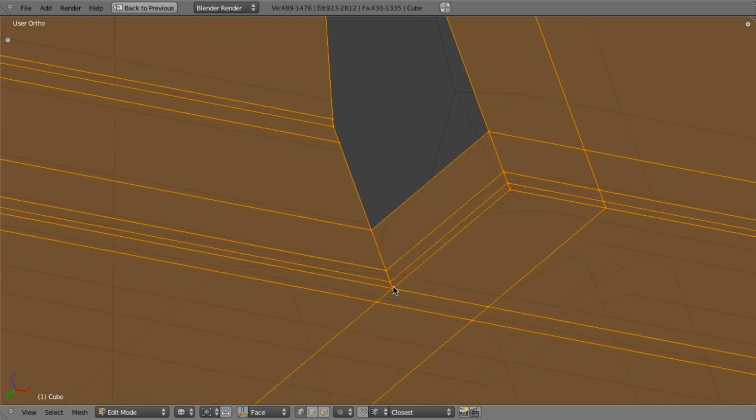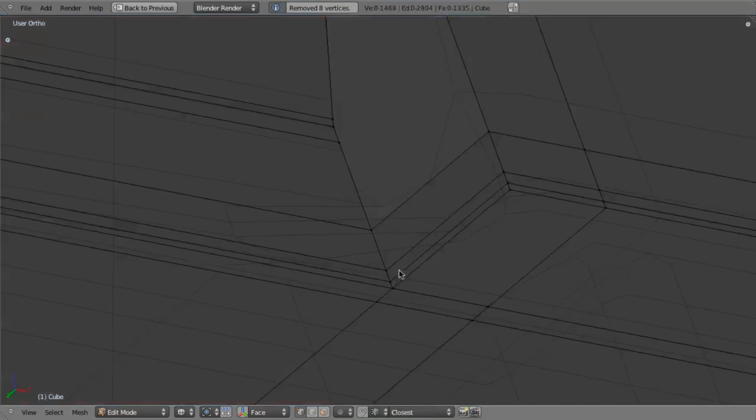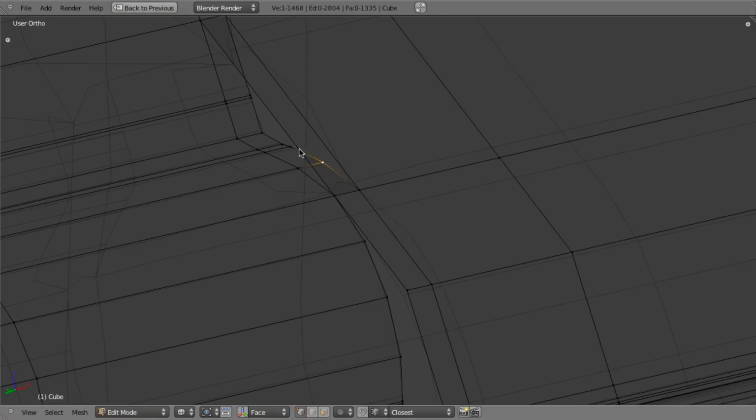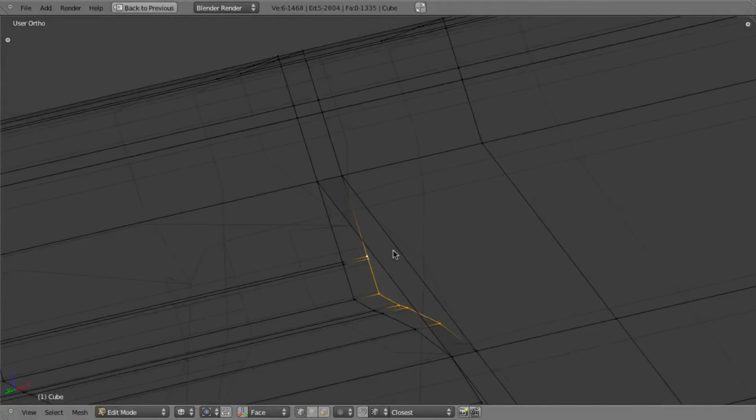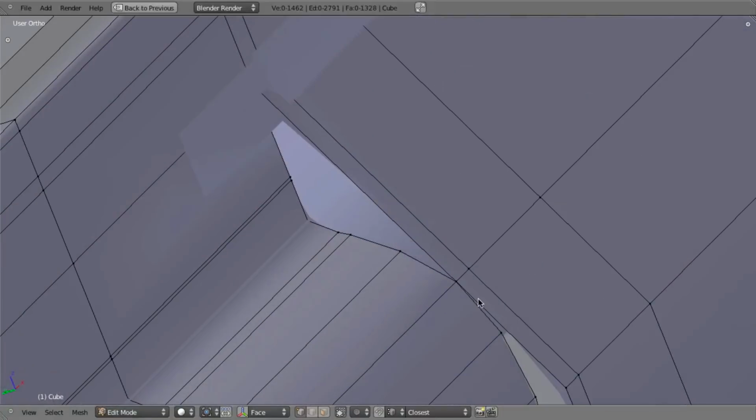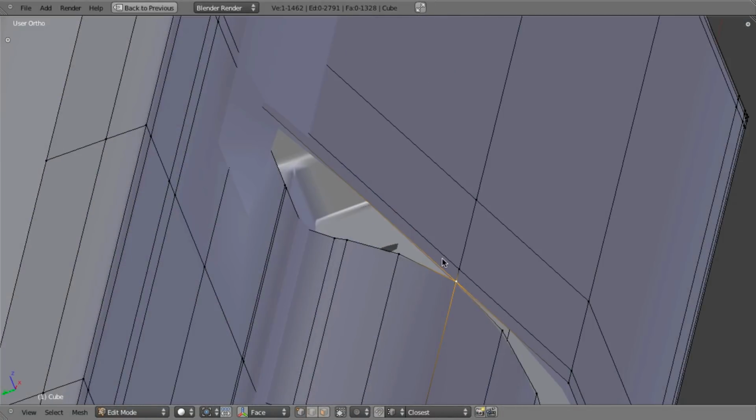There we go. I can select everything, W, and remove doubles. That will resolve that right in there, and those back there. I need to go up here. Let's delete these vertices, hit X, delete those. And then that looks okay.